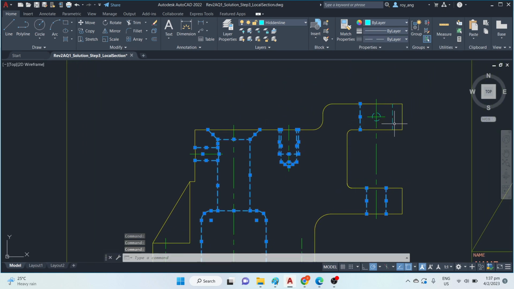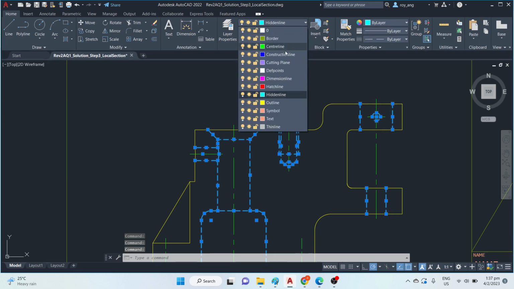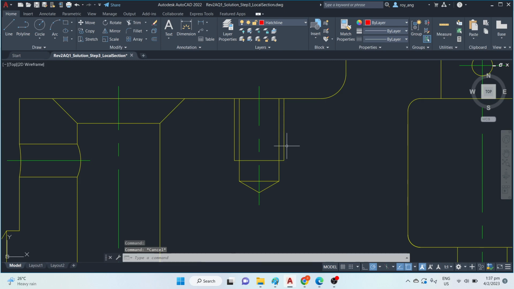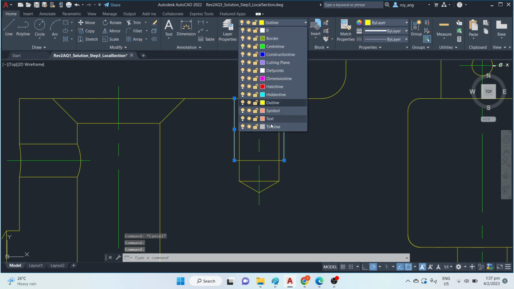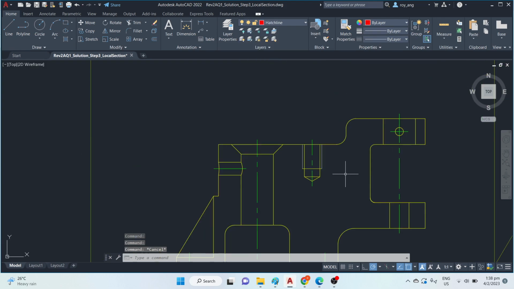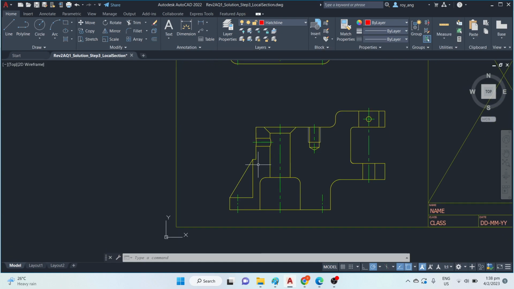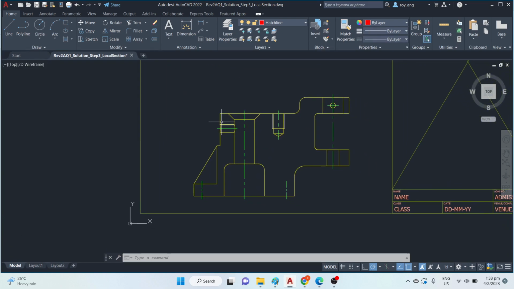So I'm selecting all, and I'm changing them to outlines. The hidden lines will turn to outlines, and the thread lines here, you need to select them and turn them to thin lines. Once that's done, you need to look through everything and make sure that you've got everything done and clear before you start your hatching.